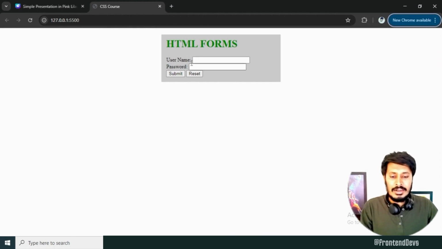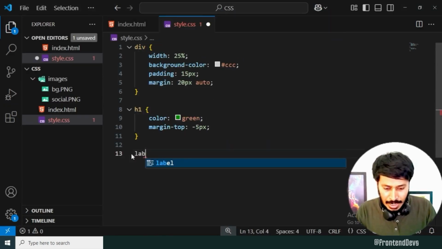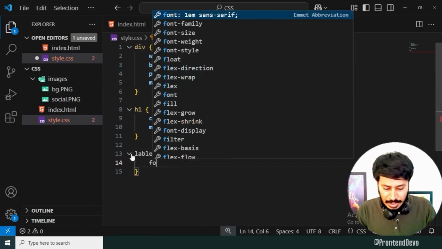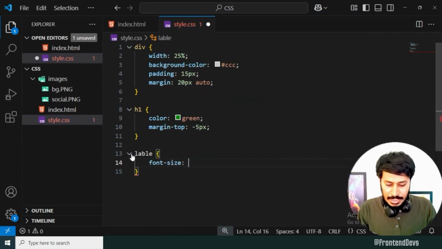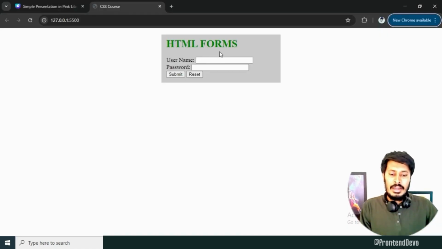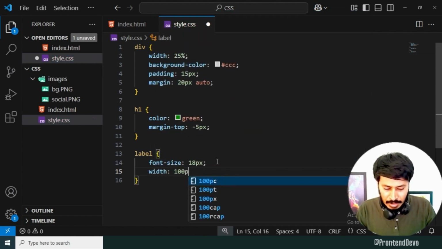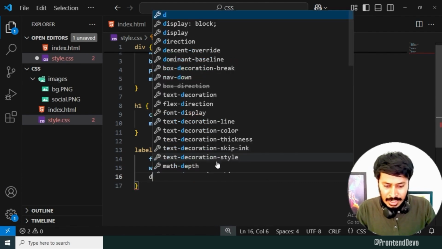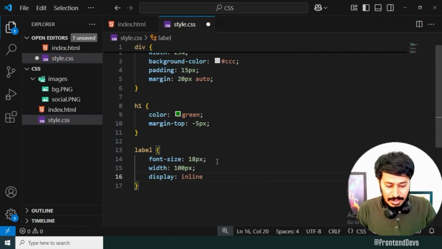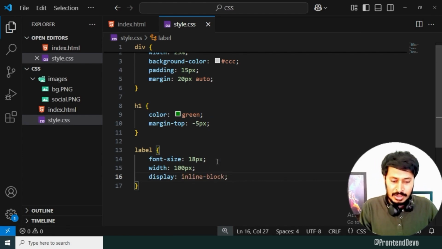And after that, let's start adding the CSS on our form elements. First, let me add the styling on a label. And for that, I will go with the font size as 18 pixels. It's label. And now we will see we have a better font. After that, let's give width to it so that we have two text elements on the same line. For that, I will use width as 100 pixels here. And we just need to add the display property as well. Currently, it is display inline, and we need to use inline-block to make our width work.